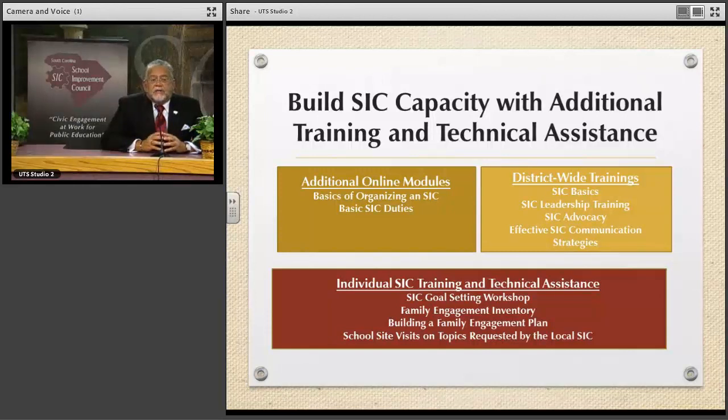Our staff also travels to individual schools across the state to provide training and technical assistance. We facilitate 2 types of interactive workshops for individual SICs. A goal-setting workshop that assists SICs in reviewing data, identifying school needs, and setting goals. And a family engagement inventory that helps SICs identify all of their school's existing engagement activities and plan ways to improve and expand on them. Our staff can also develop customized trainings and technical assistance for individual SICs based on their specific needs. You can contact our office directly to schedule these types of services, and we'll be happy to help.